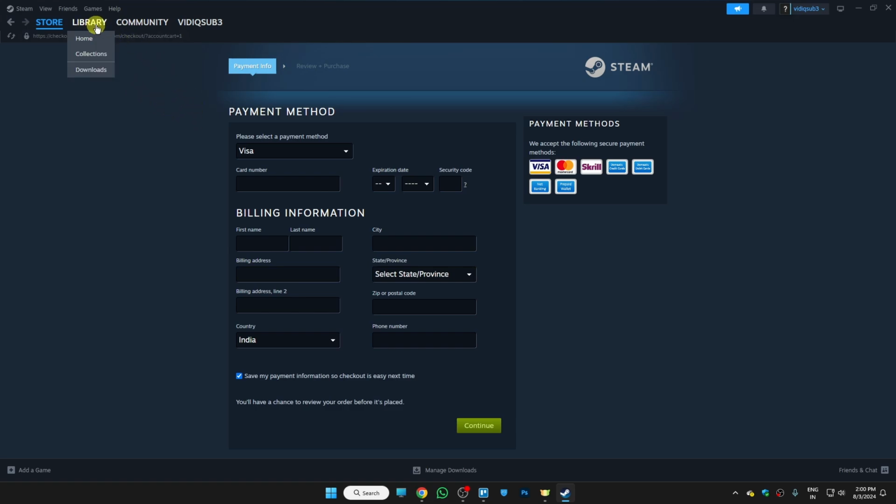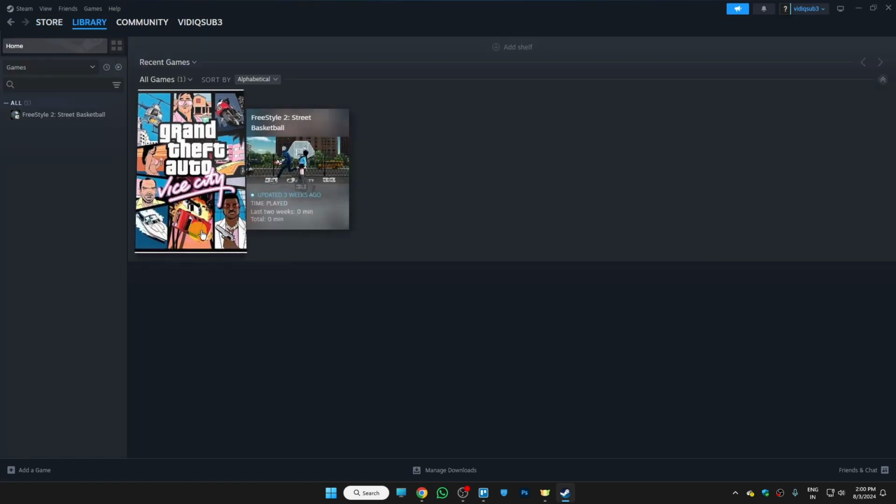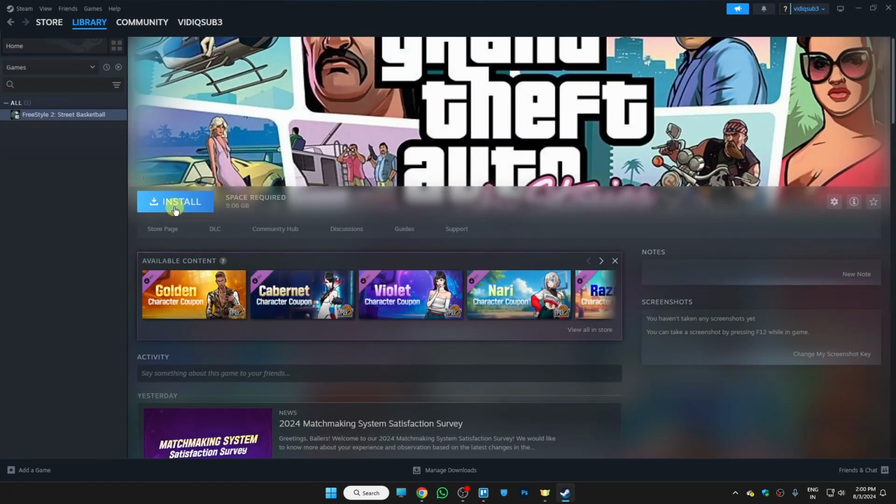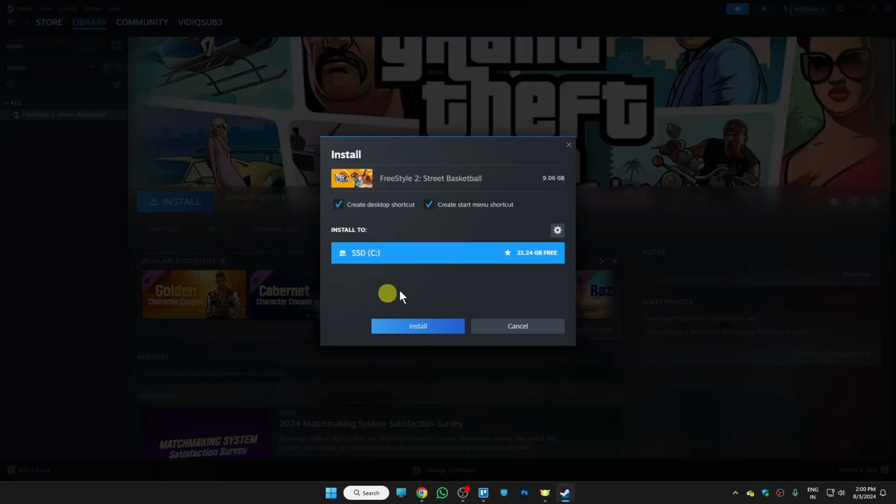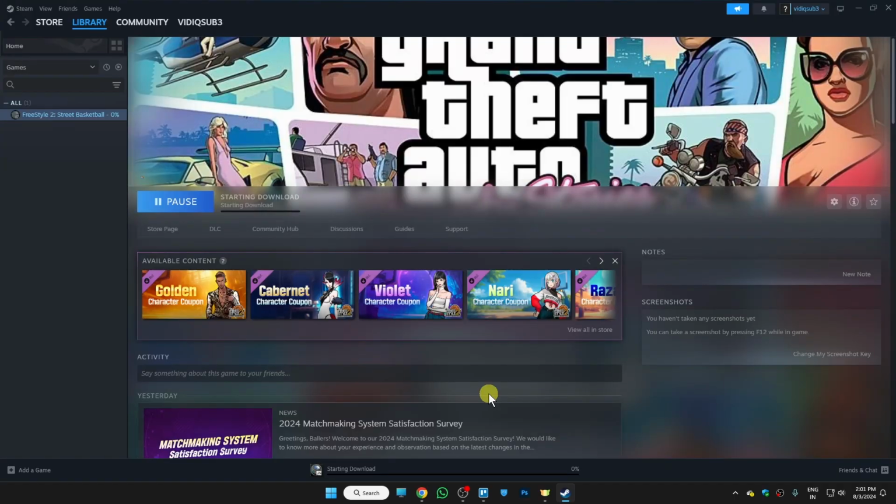To see that, we need to tap on library, and here you can see this is how your game will look like here. Open it, and then you will see this blue install button. Tap on it, and then it will show you this window. Here click on install, and it will start installing this game.